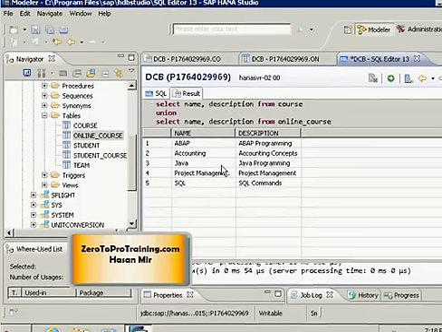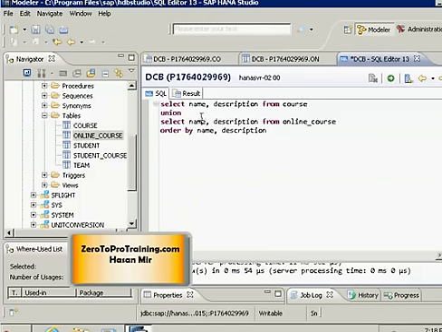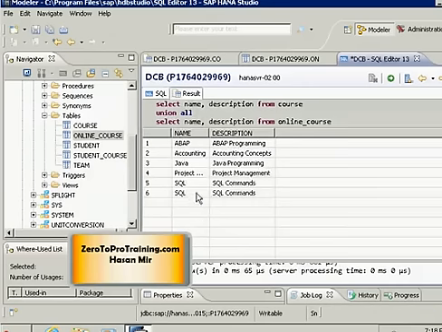But if for some reason you do not want the system to remove the duplications when merging all the results together through a union clause, using the union keyword, then you can use a special keyword called union all. That means when the two results are merged together, then duplications will be preserved. So if I run this statement, then we should be able to see SQL twice, one coming from the course table and another one coming from the online course table.